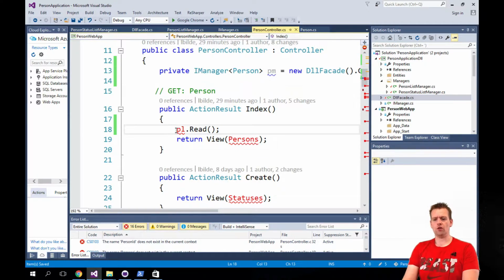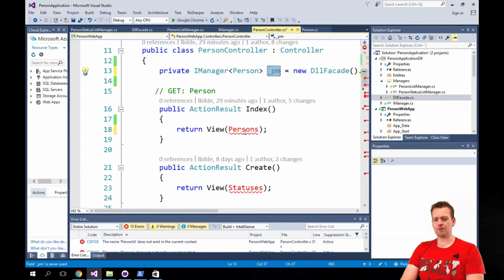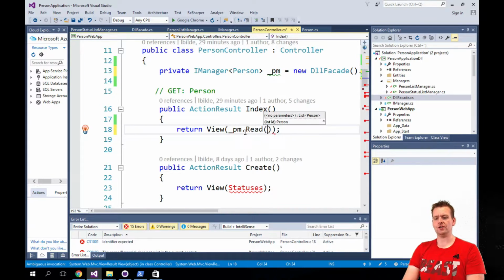So first of all, the index page needs a list of all the persons available. Now inside the person manager we of course need to have a read, or else we can't call ourselves an IManager of the type person, right? So that's what we're doing here. We're just calling the simple read method. Okay, awesome. But we didn't implement it yet.